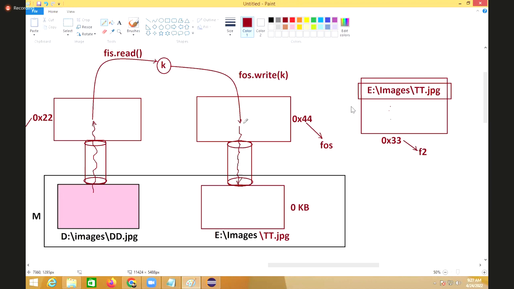The concept. Now the loop runs continuously for 101 KB, means almost 104,138 bytes will move. After all the bytes transferring is completed, it becomes -1. -1 means, according to Java, end of file. The file data has ended. That's called -1. Whenever it reaches -1, the data has been transferred successfully. Now that's the concept. Now let me check whether the data is transferring or not.